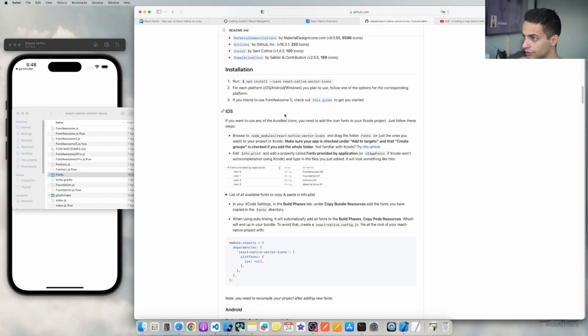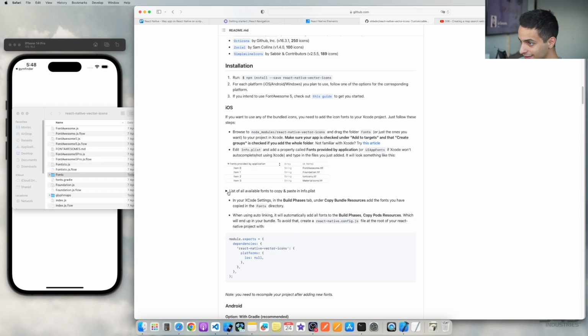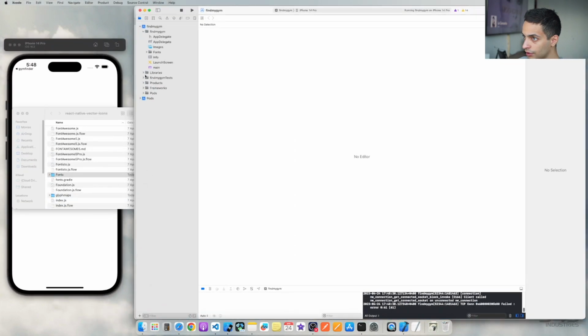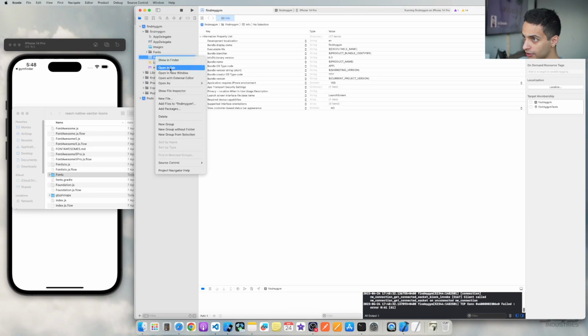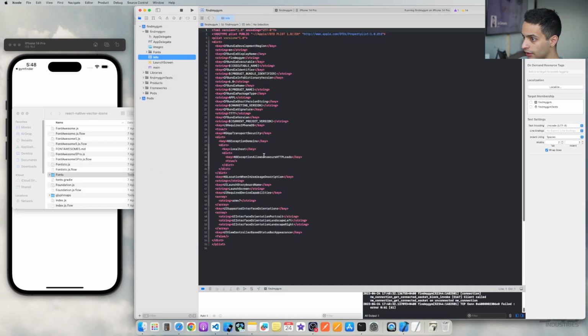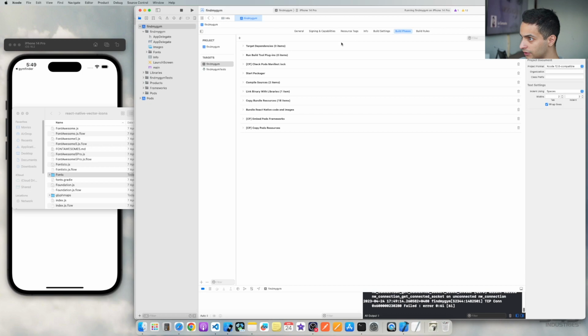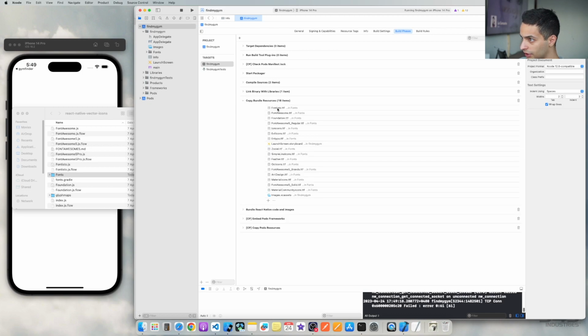Now you also need to go here, and there's this piece of code that is hidden. You need to expand this line to get it. Copy this, go here, there's a file called Info, right click on it, click open as source code, and then maybe here after there's a key and there's something under a key and something under it. So here you should keep following the same pattern when you put this. Then go back to your project, build phases, copy bundle resources, check if your fonts exist. They do in my case, so we're good.